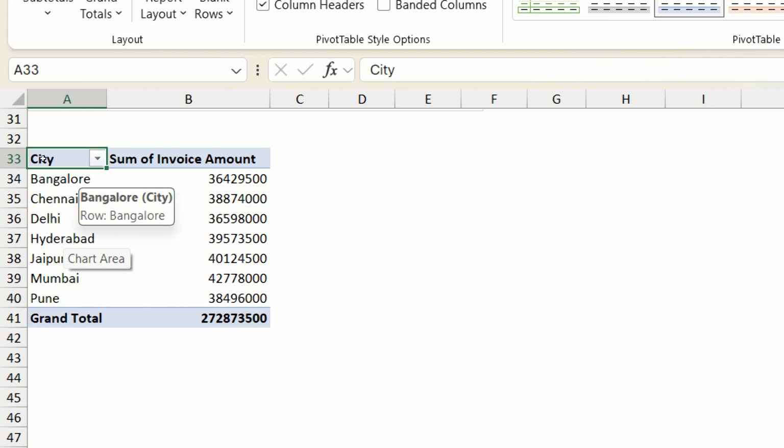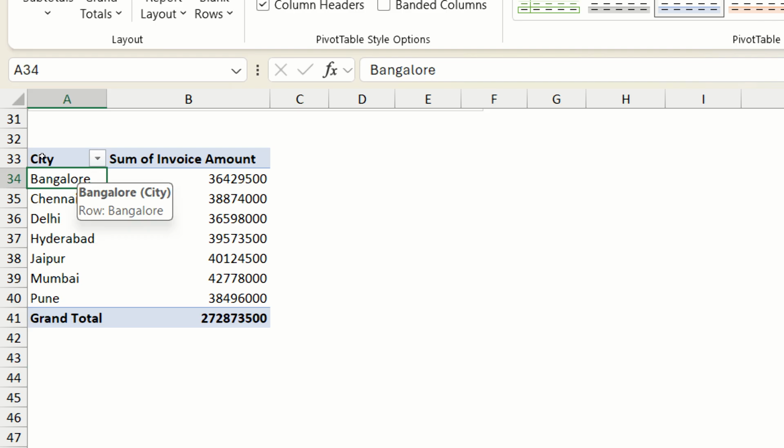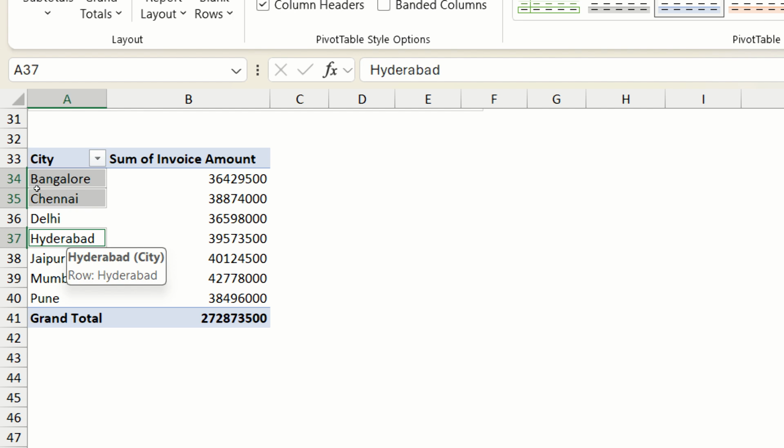Select Bangalore. How do we select it? You should get this cursor symbol, and only then select. Don't select when you are getting an arrow mark or anything else. Select Bangalore, hold the Control key, select Chennai, hold the Control key, select Hyderabad. I selected Bangalore, Chennai, Hyderabad.